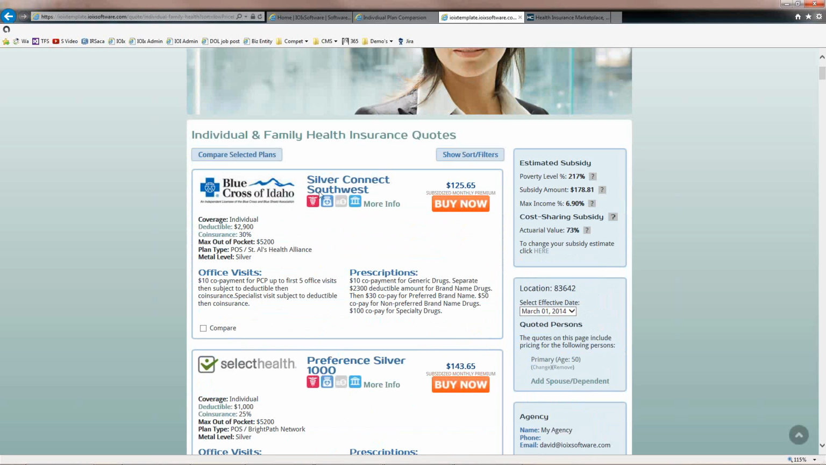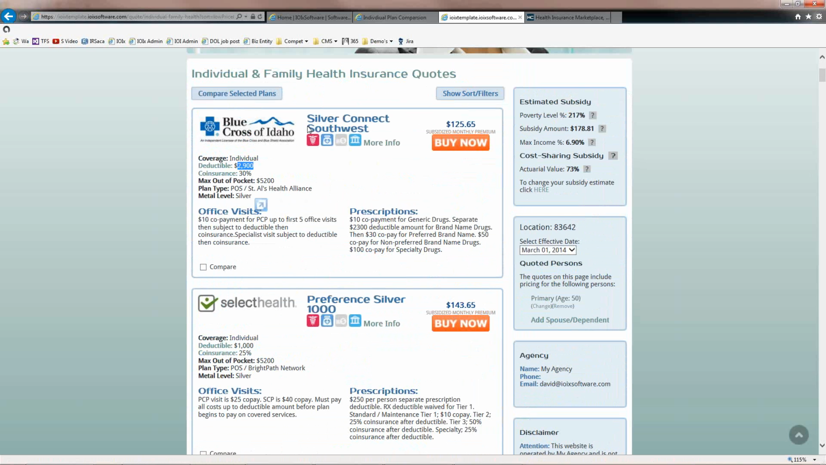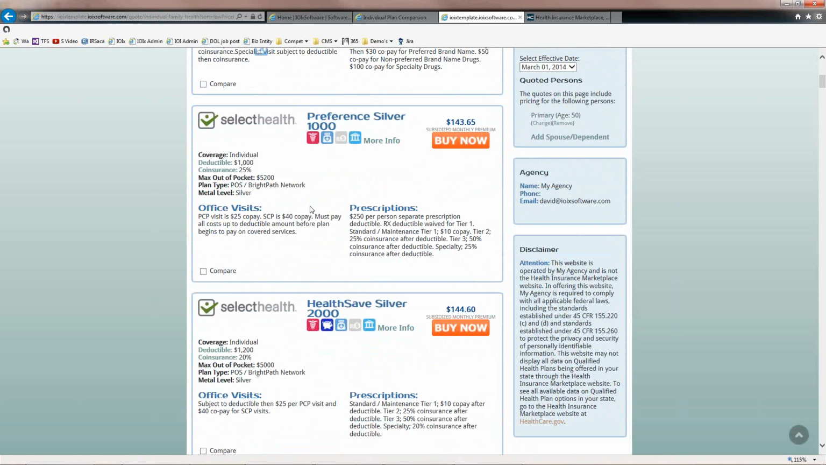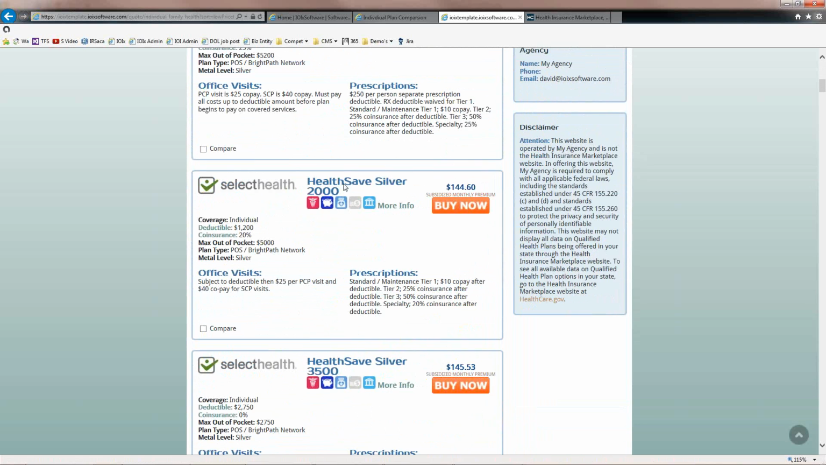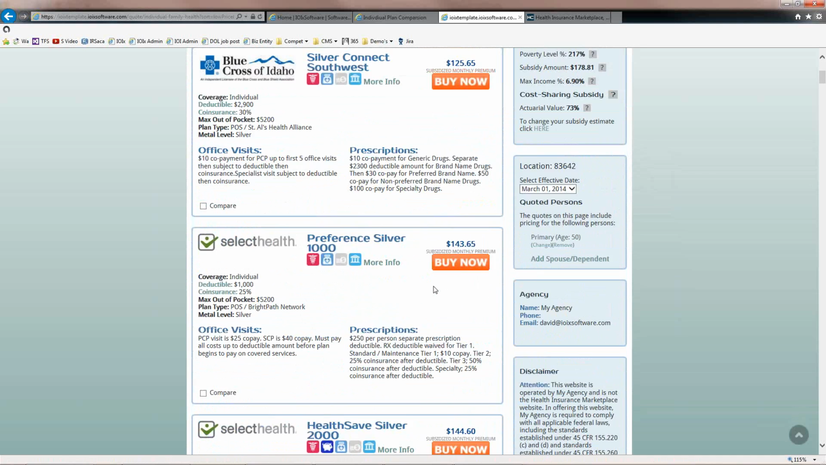So now when I look at a silver plan, what was normally a higher deductible is now a lower deductible because of the cost-sharing subsidy, and I can see that, for example, here, Health Saver was $2,000, now it's a $1,200 deductible. So the cost-sharing subsidy is in there.